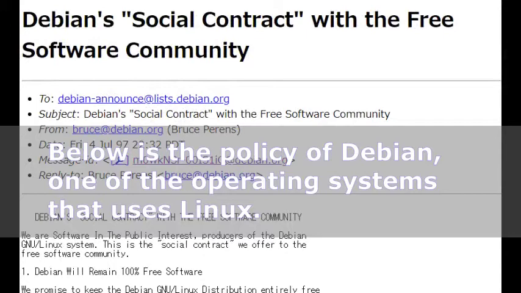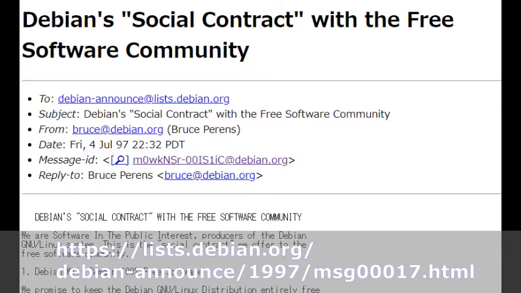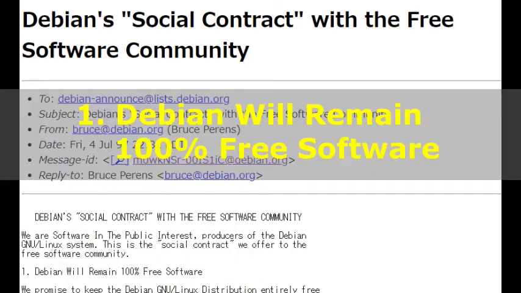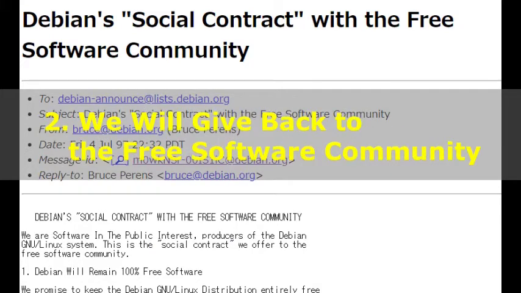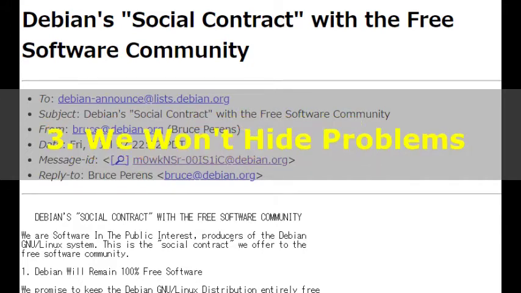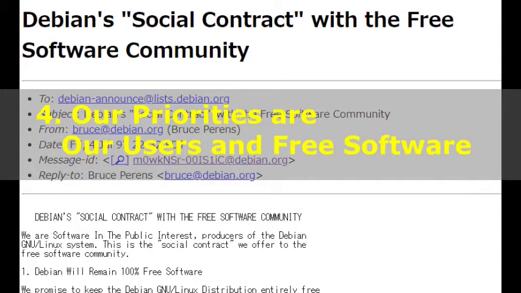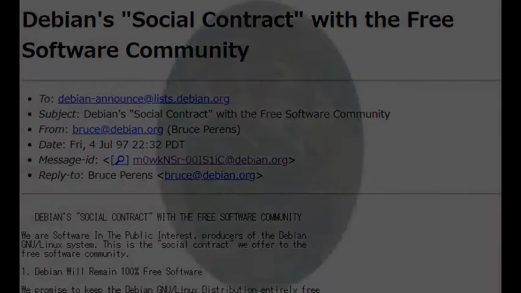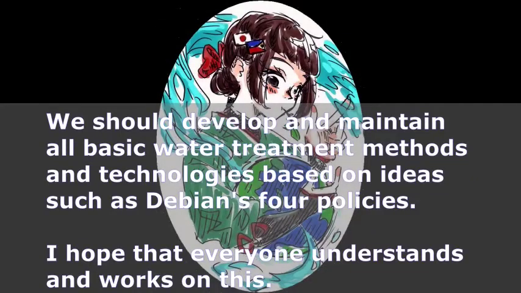Below is the policy of Debian, one of the operating systems that uses Linux. lists.debian.org web link. 1. Debian will remain 100% free software. 2. We will give back to the free software community. 3. We won't hide problems. 4. Our priorities are our users and free software. We should develop and maintain all basic water treatment methods and technologies based on ideas such as Debian's four policies. I hope that everyone understands and works on this.